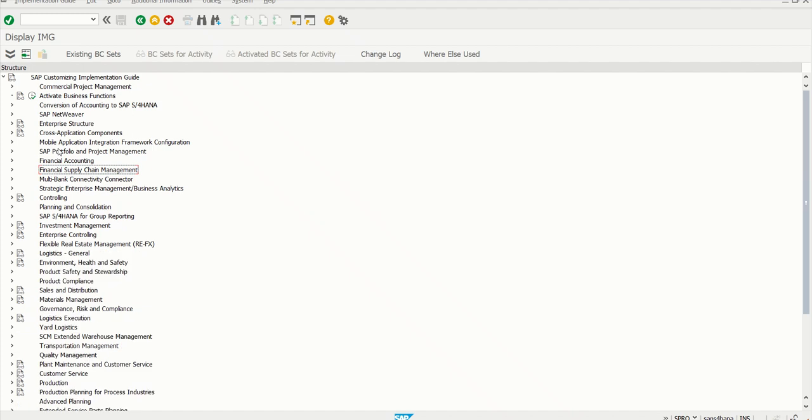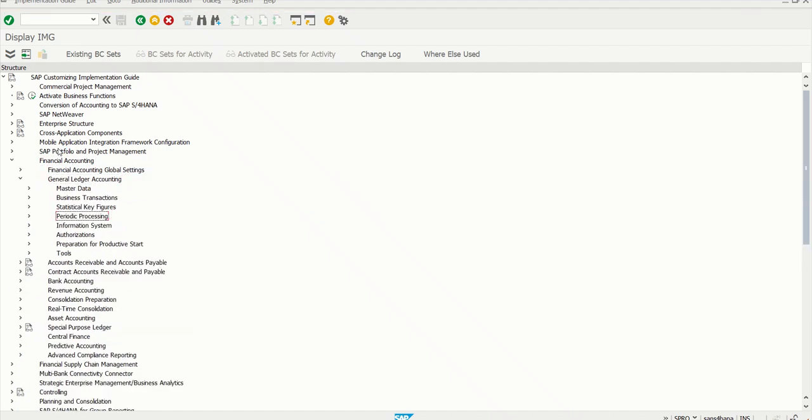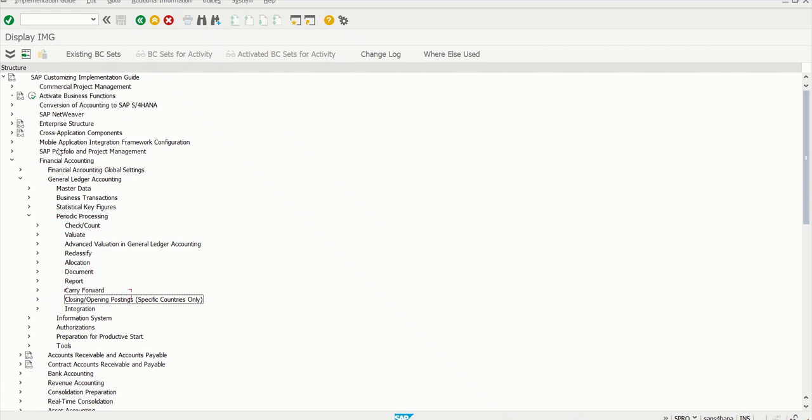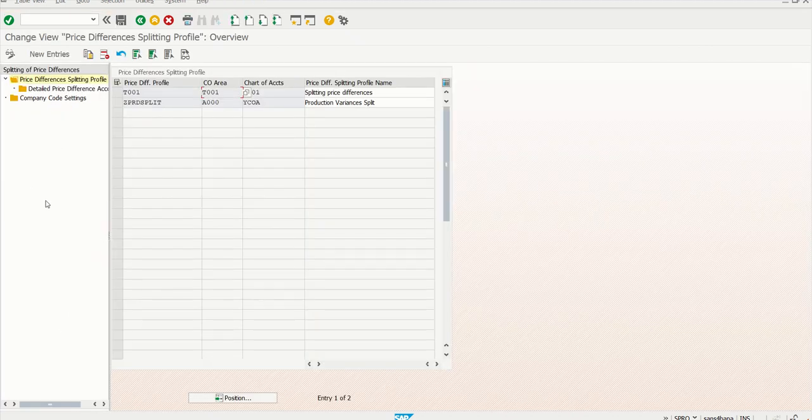So: Financial Accounting, General Ledger Accounting, Periodic Processing, Integration, Material Management, Splitting. Here we can see price difference splitting. The price difference splitting is introduced in S4HANA. Here we can see the breakup of each price difference, GL account wise, I mean category wise.